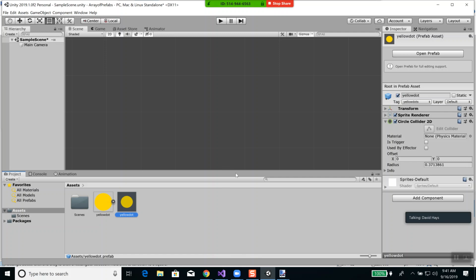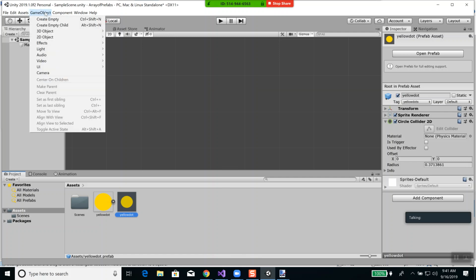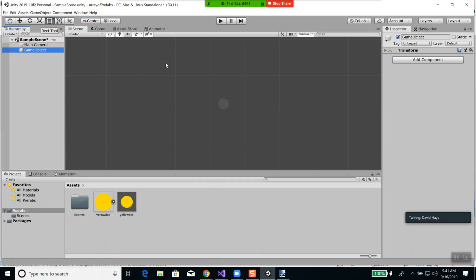Okay. So now we want to create an empty. So do game object, create empty. Now this is going to be our driver for our program. You see it's by default called game object, but you could call this whatever you want. Main driver. Maybe this is where to keep track of our score. That'd be one method. This is actually going to keep track of our, or at least create our instances.